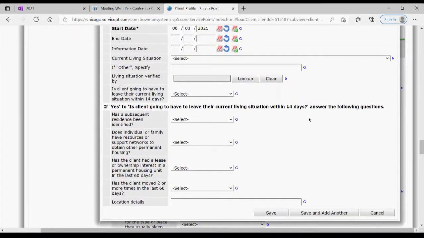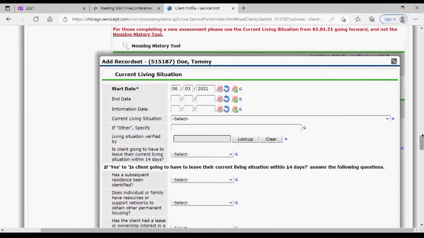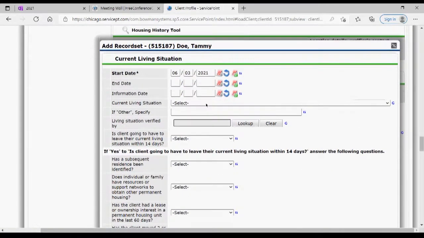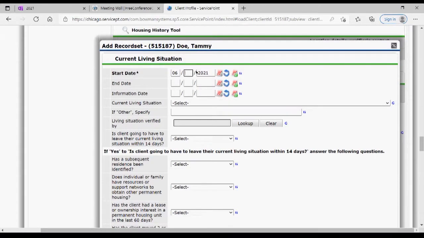So I find it most helpful to work my way from now back to 5 years. If I was speaking with this client, let's say hypothetically, Tammy Doe had told me she's been staying in shelter for the past 1 year. So I would just change this. I'll start it at the beginning of the month. Maybe she said she started staying in shelter in June of 2020. So I'll have my start date here.